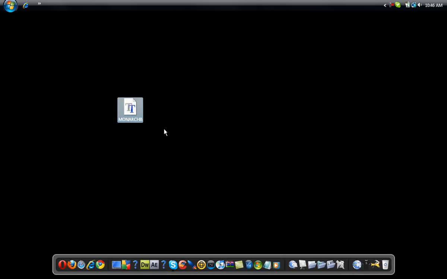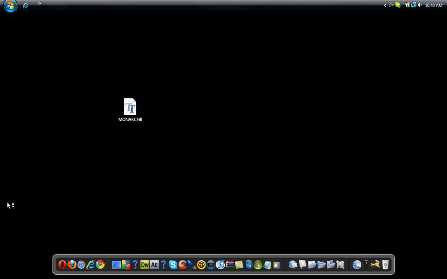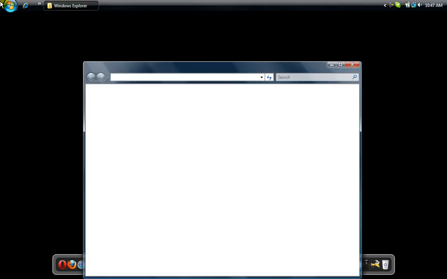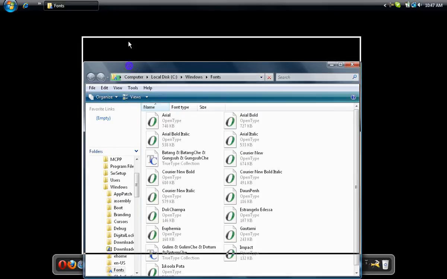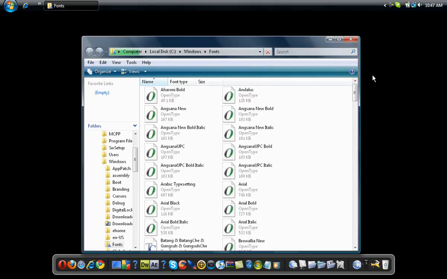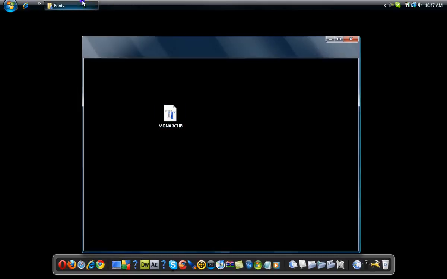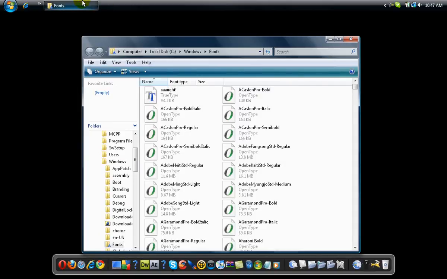Now the next thing you need to do is open up your Start menu and type in Fonts. If you're on XP, just go to where your fonts are stored. Once that's opened up, it might take a little while to load, depending on how many fonts you have. And by the way, this is going to work if you use GIMP or Photoshop.